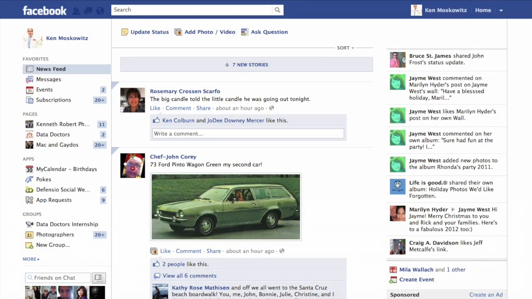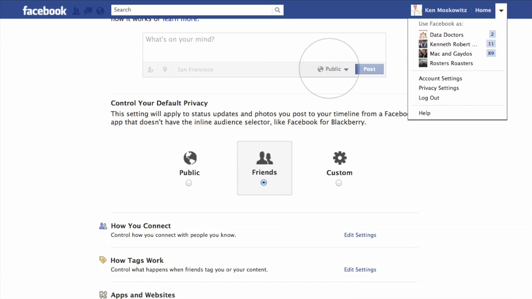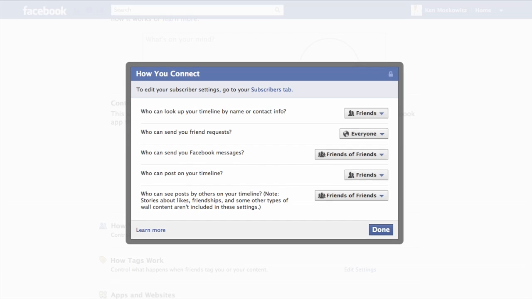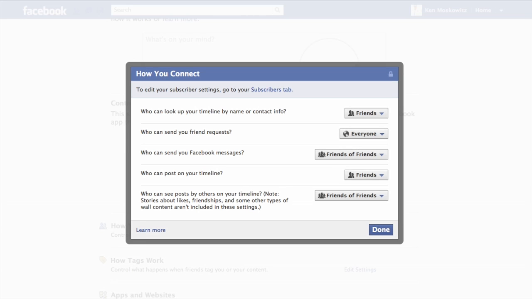From right here on your wall, go right up here and click on your privacy settings. Now, click on how you connect. And then you can change who can see your timeline. In my case, it's friends. Or if you want to go wide open so everybody can see it, everyone.